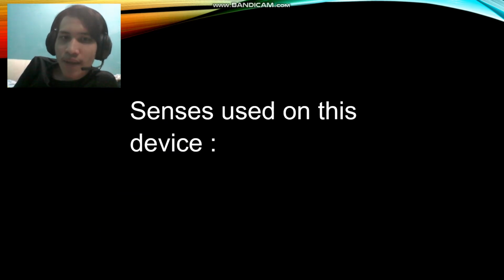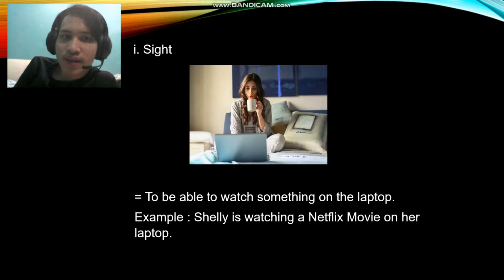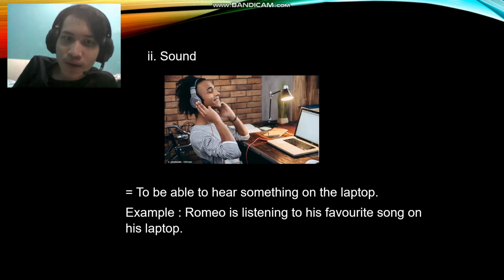Okay, second device, laptop. Senses used on this device, sight. To be able to watch something on the laptop. Example, Shelly is watching a Netflix movie on her laptop using her eyes. Sound. To be able to hear something on the laptop. Example, Romeo is listening to his favorite song on his laptop.